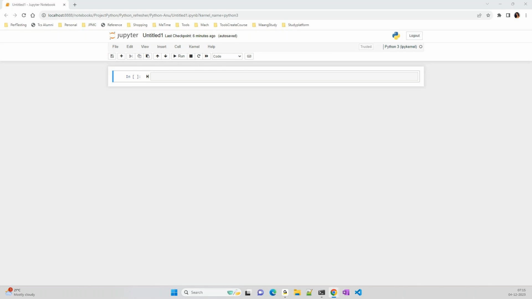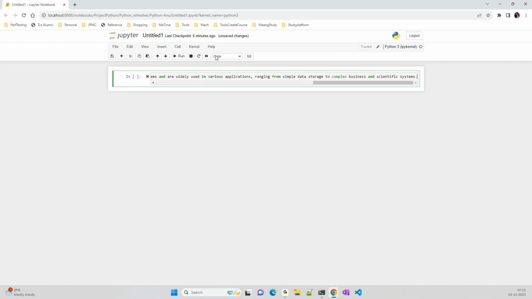So in short, you can tell the database is a structured collection of organized data where you can efficiently store and retrieve data, isn't it?